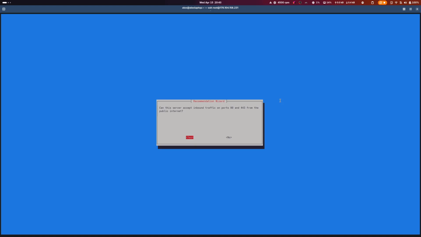But it might be different in your setup, for example, if your machine is running locally and you're not forwarding any ports. Now the recommendation wizard has selected Traefik plus IP HTTPS.